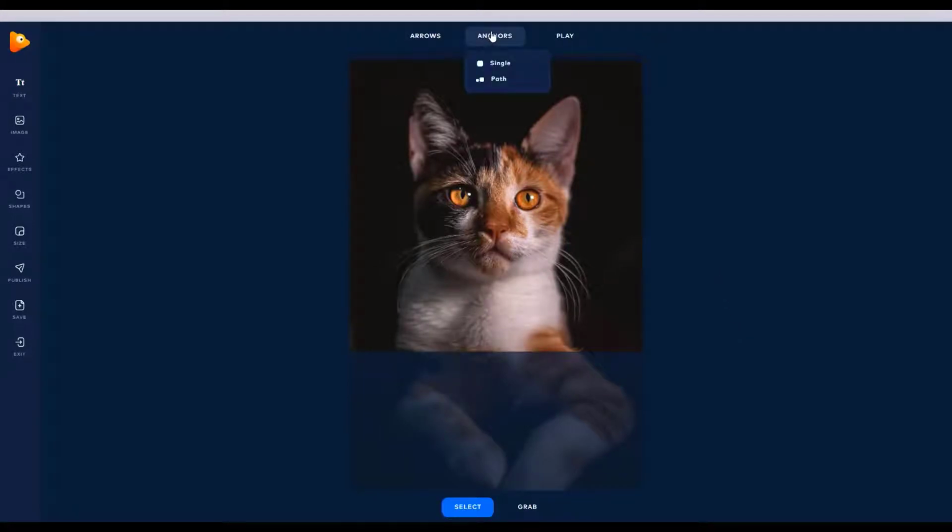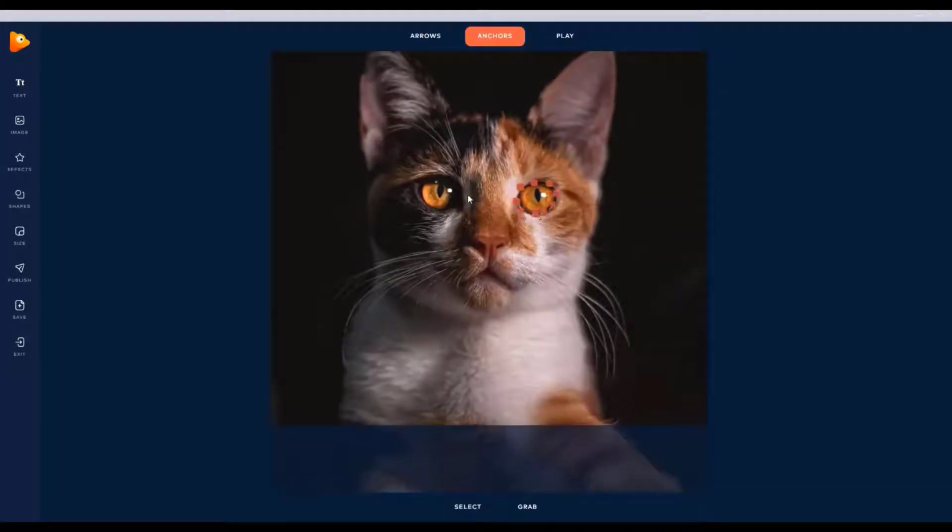So what we want to do first is we want to go ahead and anchor all of our spots that we don't want to move. So for instance, the nose, the eyes, the mouth, and the ears around the head and the body. So let's go ahead and do that right now. And if it's not perfect, that's okay, because you can always go back and add anchors or delete the anchors.